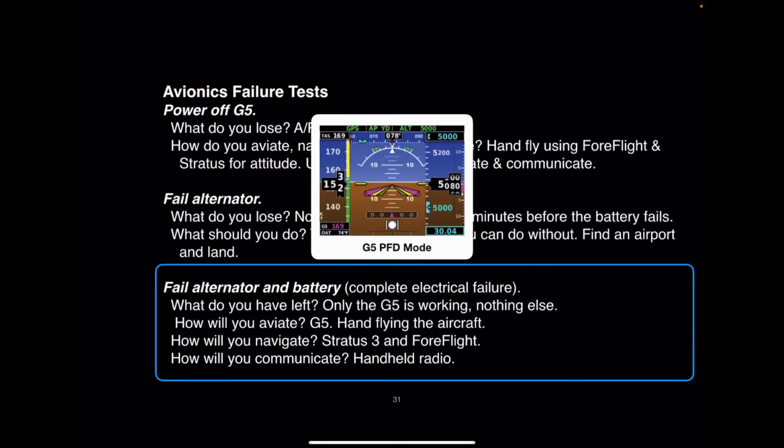Now this one was an all glass panel aircraft. It had no analog instruments in the whole panel. And when I simulated a complete electrical failure by turning off the alternator and battery, absolutely the only thing that worked on this $130,000 panel was that one little box that you see there. So we had to hand fly the aircraft. We had to use Stratus 3 and ForeFlight to navigate by. And we had to communicate on a handheld radio.